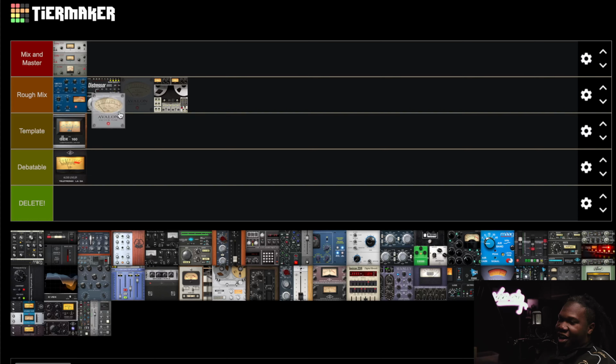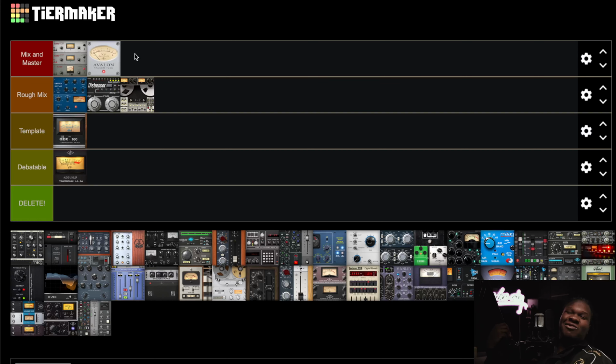Let's see what else we got here. Avalon. The Avalon gotta make mix and master. One of the best, creamy, thumping. It feels like milk and cookies. Hershey's is gonna be the Avalon. The Avalon channel strip is great for tracking. It's great for bass. It's great for vocals. It's great for pianos and keys, and that's why I put it at the top of these.